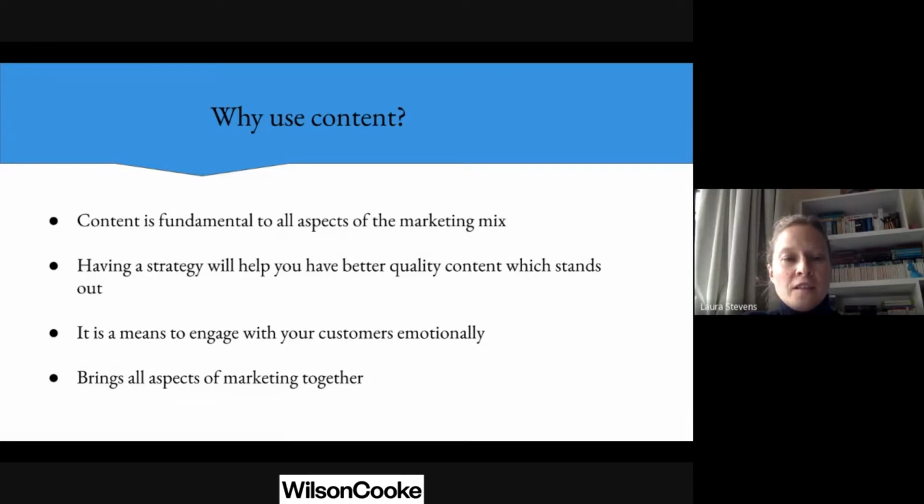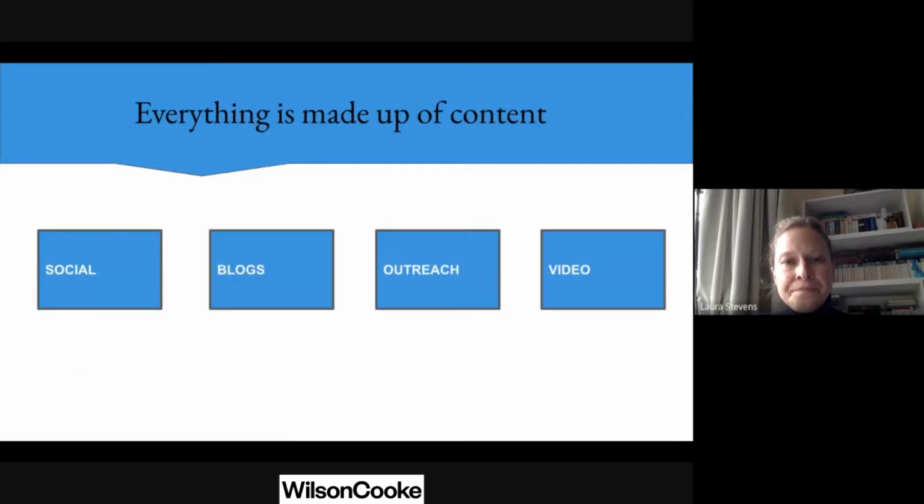So why do we use content? Content is fundamental to all aspects of the marketing mix, and having a strategy will help you have better quality content which stands out. So it's always good to have a content plan or a content calendar in place to make sure that you're posting consistently and the message is consistent, rather than it just being a haphazard approach. It's a means to engage with your customers emotionally, and it brings all aspects of marketing together.